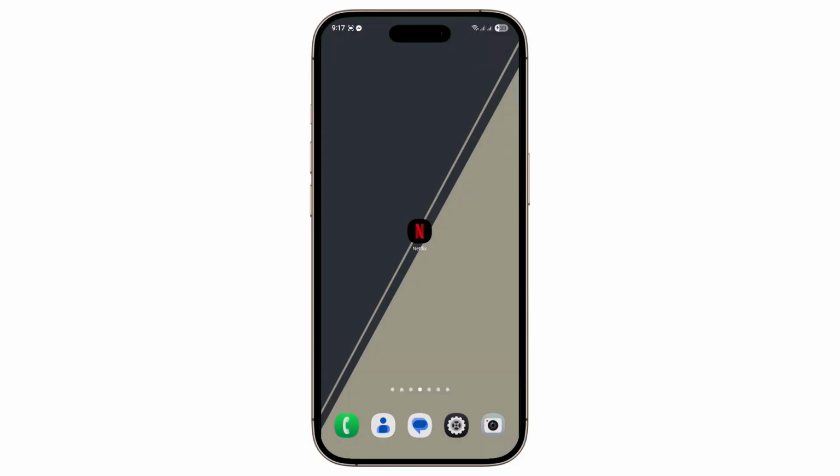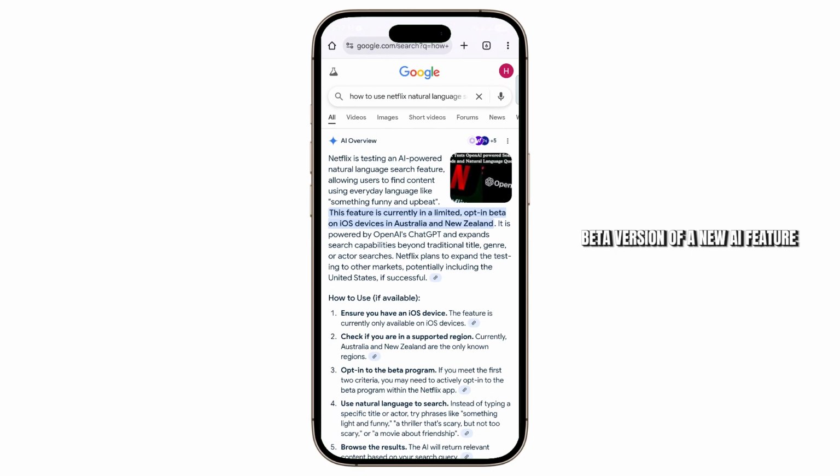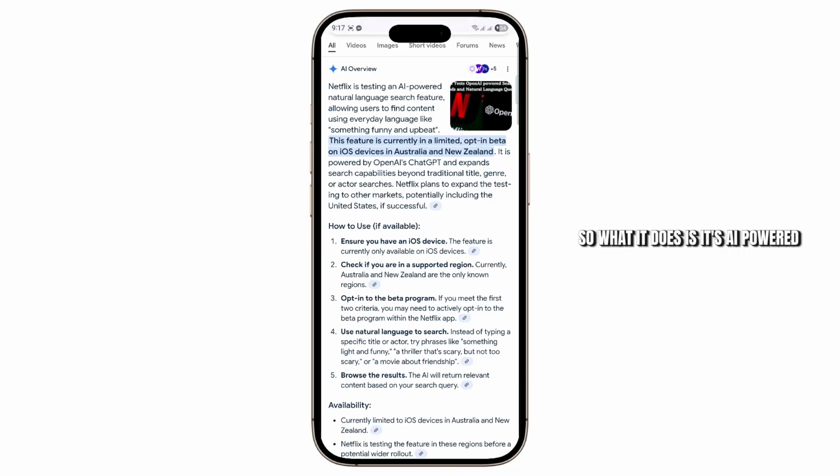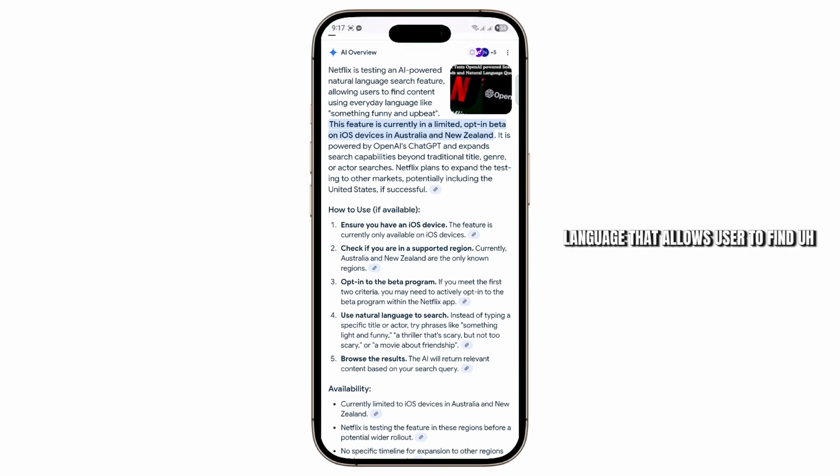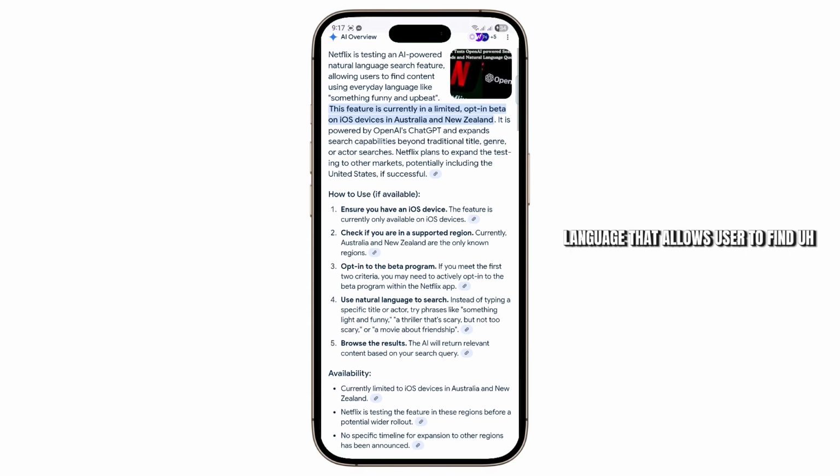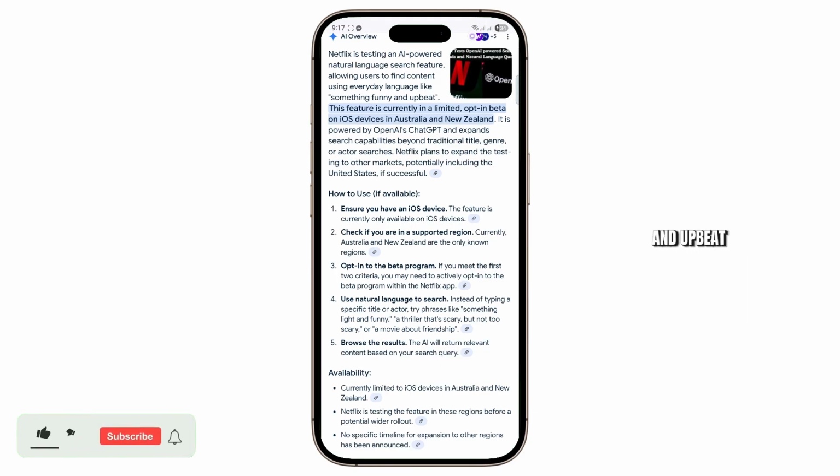Hey guys, in this tutorial, I'm going to show you how you can easily use the new search feature on Netflix. If you didn't know, Netflix has recently released a beta version of a new AI-featured search feature. It's AI-powered natural language search that allows users to find content using everyday language like something funny and upbeat.